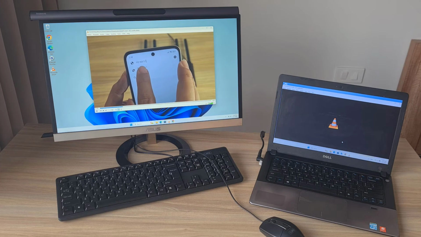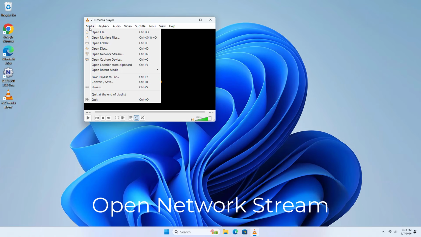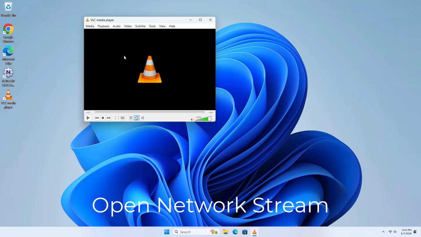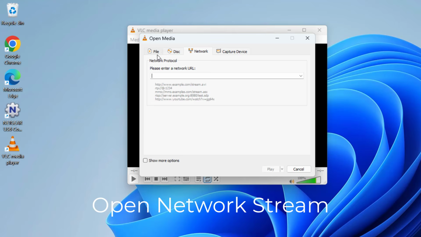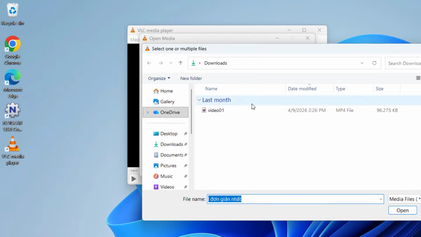How to stream your video over the internet using VLC. I set up video streaming on a desktop computer and used a laptop to test the results. On the desktop, follow these steps.